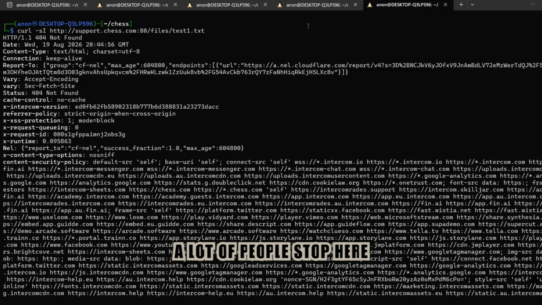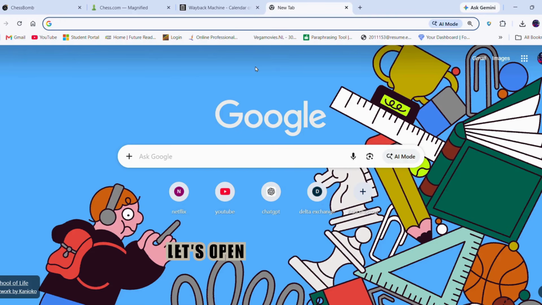A lot of people stop here when they see a 403 or 404, but sometimes, a file that is no longer available on the live server may still have been archived in the past. In this case, the server says 404 file not found, which means the file isn't currently available at this location. So, let's open the URL directly in the browser.